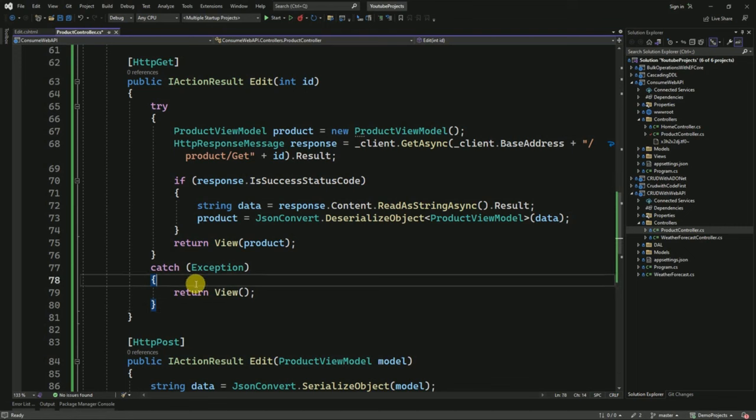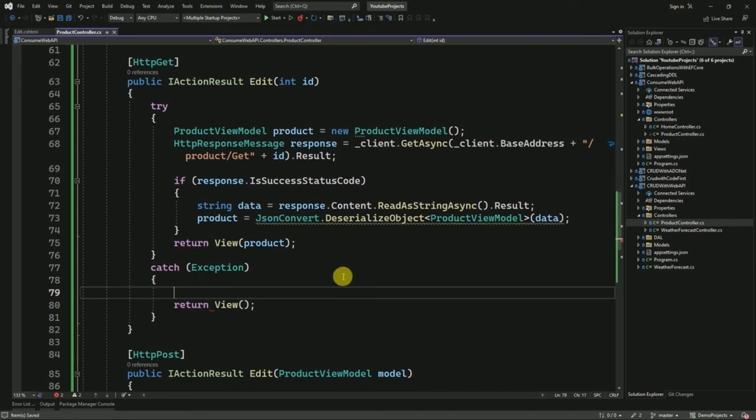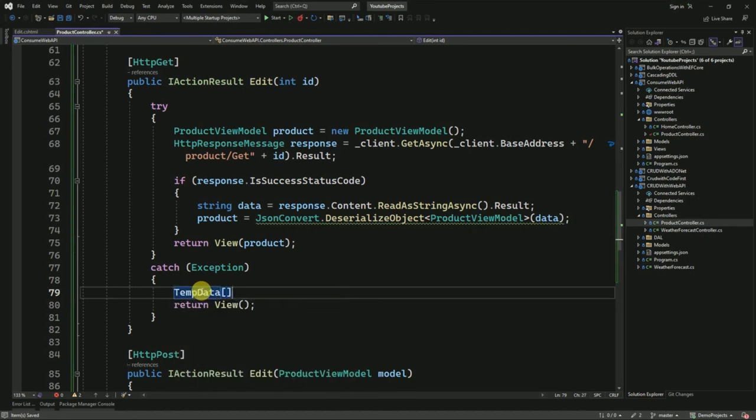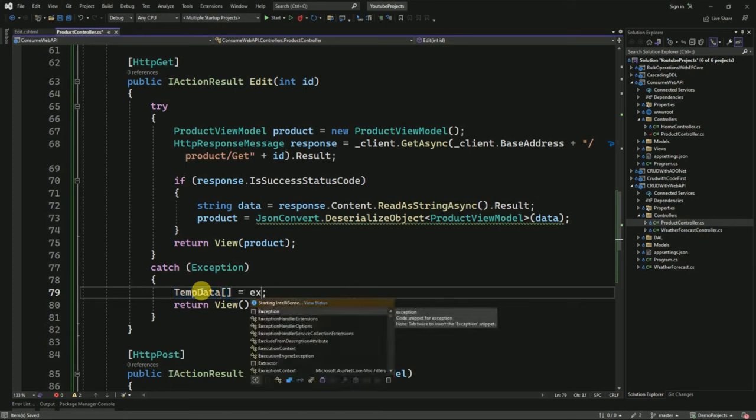Also here we have to display the error message. In previous sessions we have already discussed how to pass the error message in TempData. So the same thing we are going to use in this update form also.